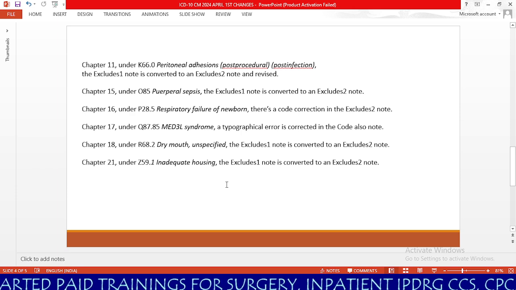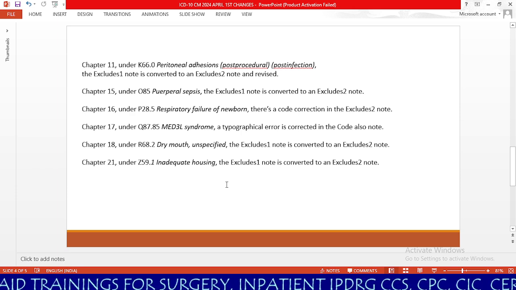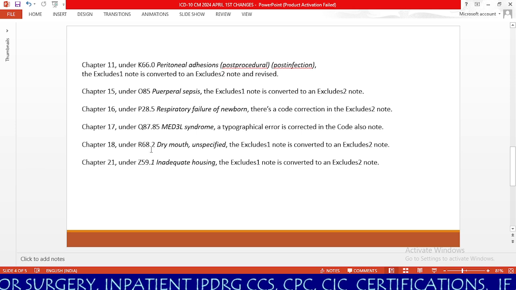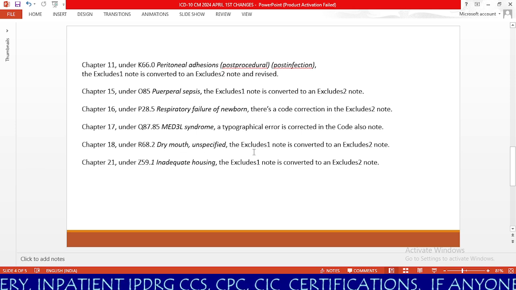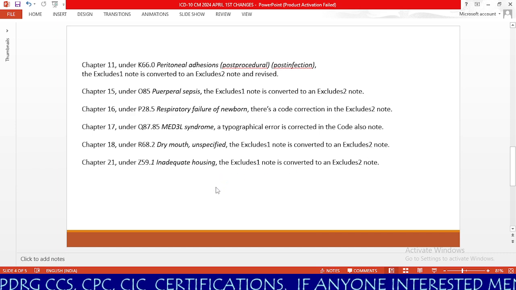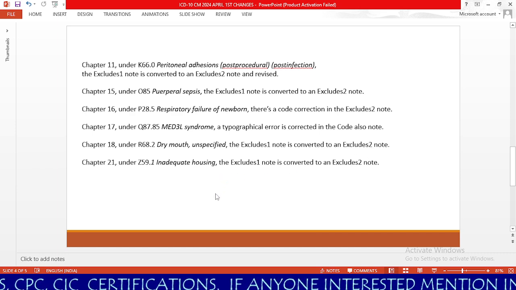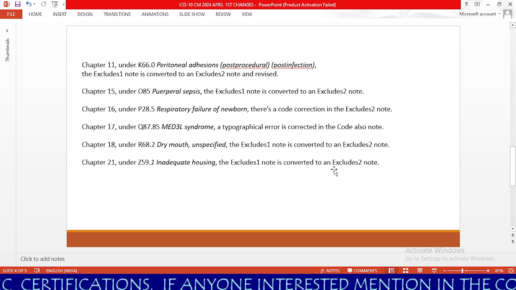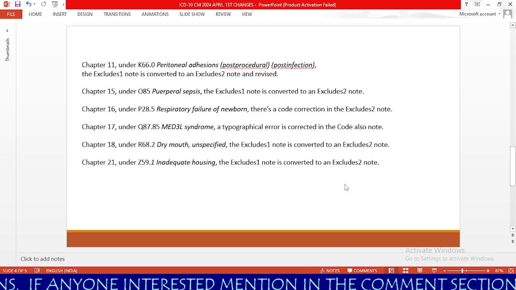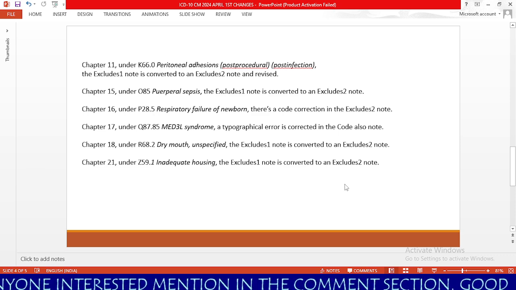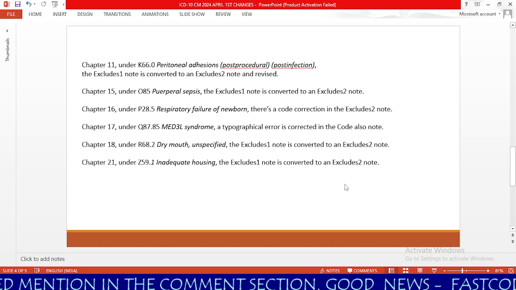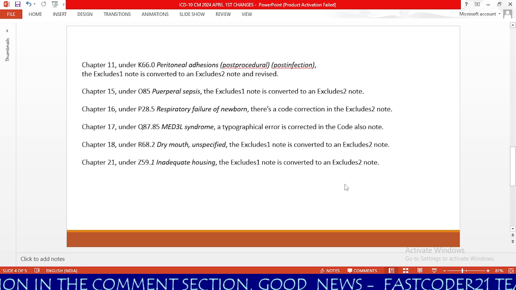Next, chapter 18, under R68.2 dry mouth unspecified, the Excludes1 note is converted to an Excludes2 note. So here you can code R68.2 dry mouth unspecified along with the Excludes2 code. Next is chapter 21, under Z59.1 inadequate housing, the Excludes1 note is converted to an Excludes2 note. So most of the Excludes1 notes are converted to Excludes2. Whenever you code these conditions, you can code the ICD-10-CM condition along with the Excludes2 note condition.